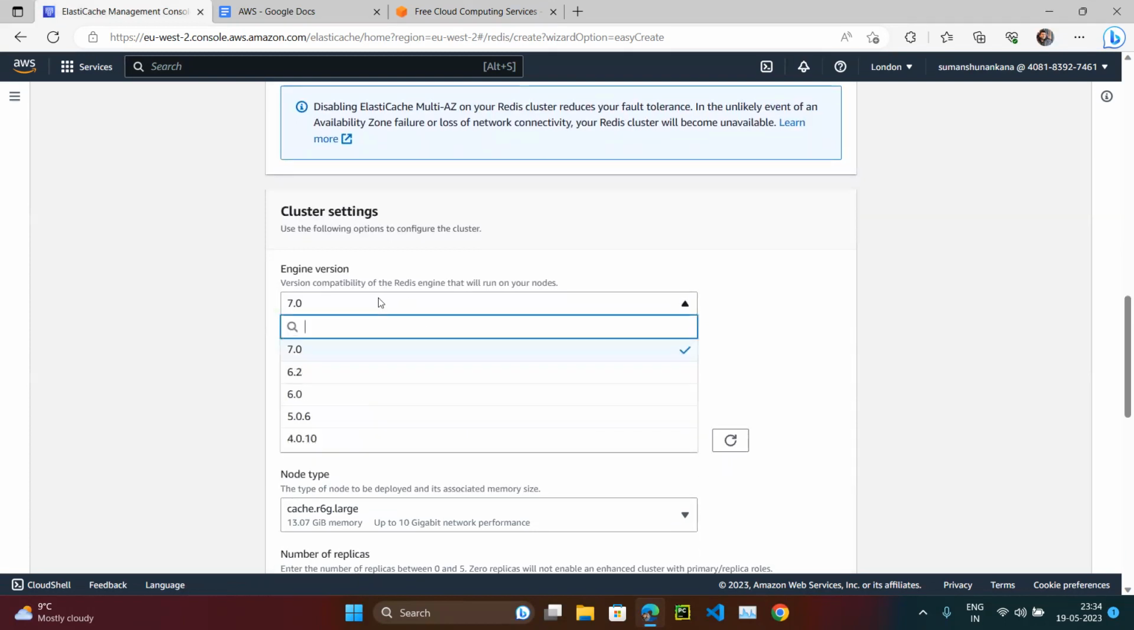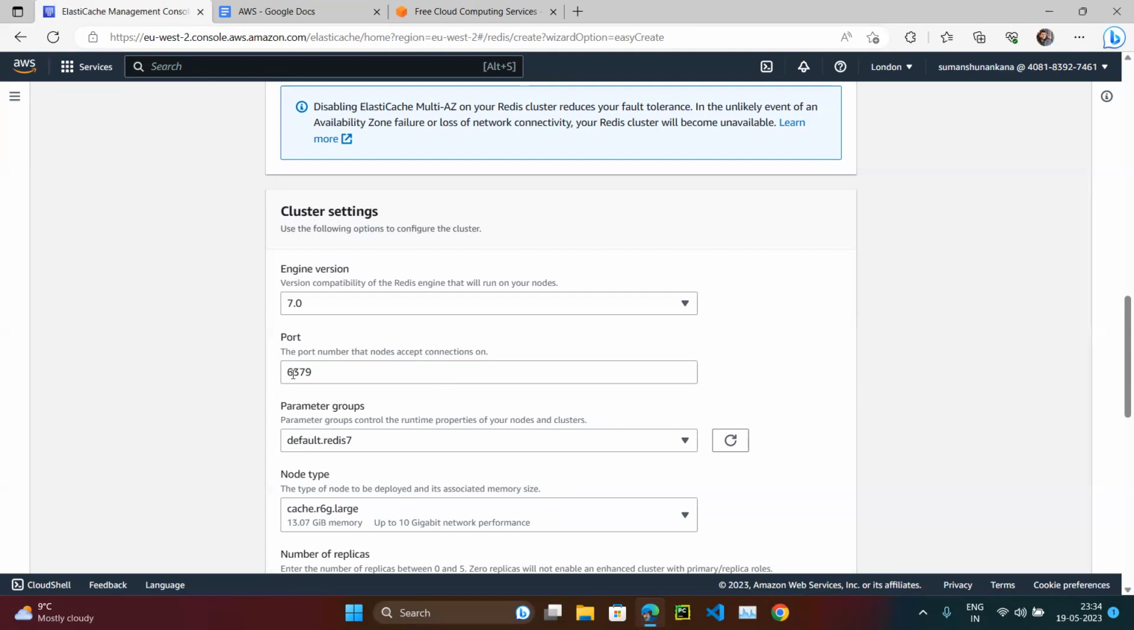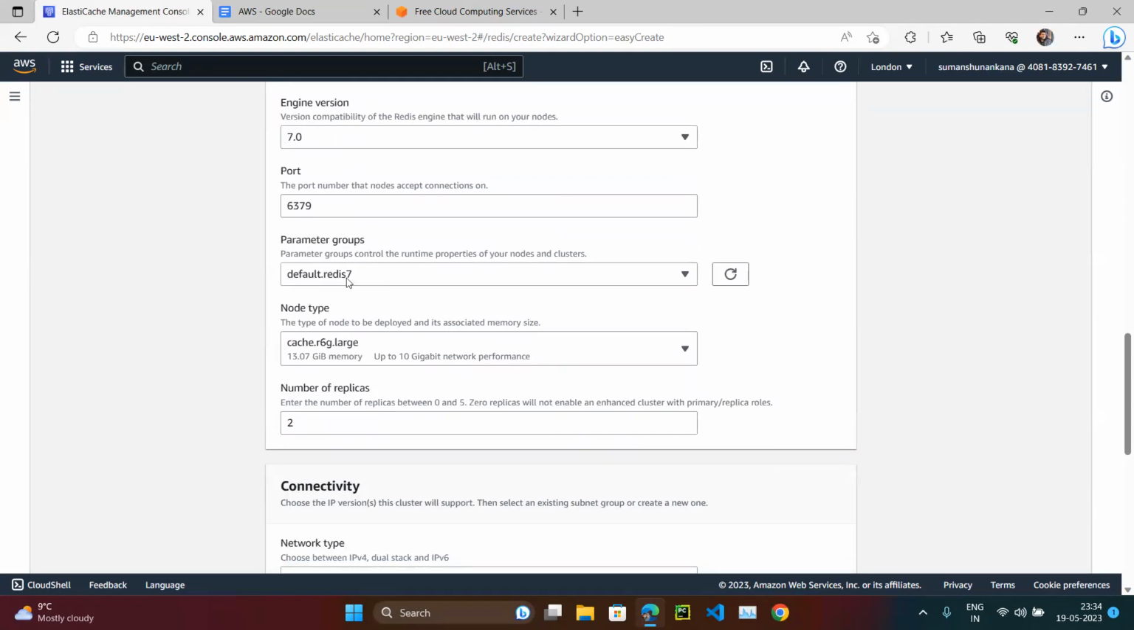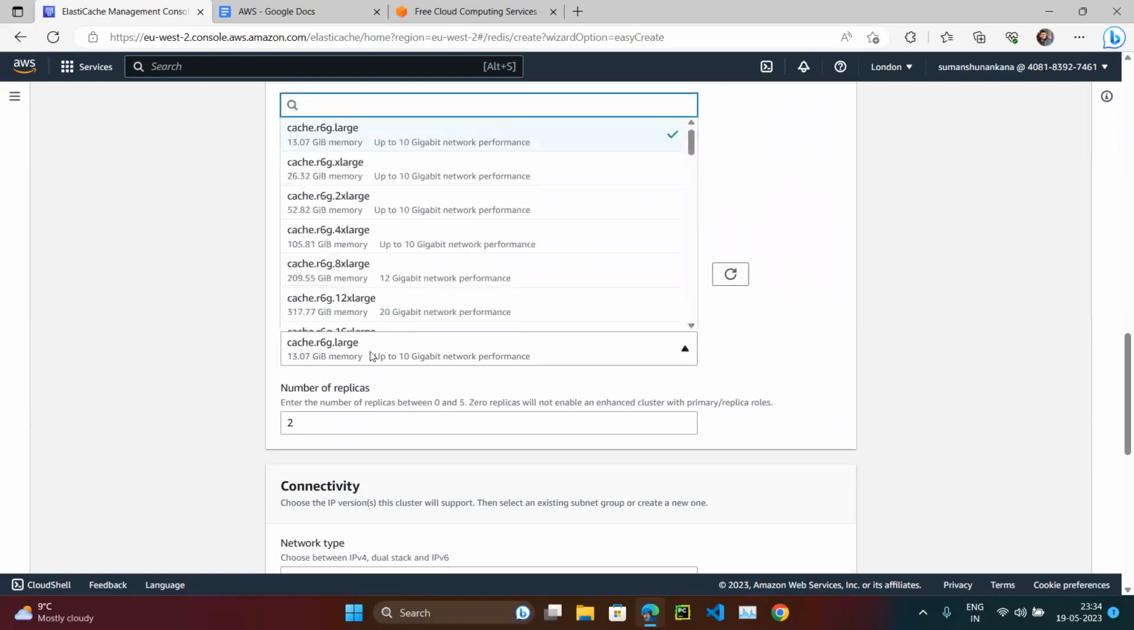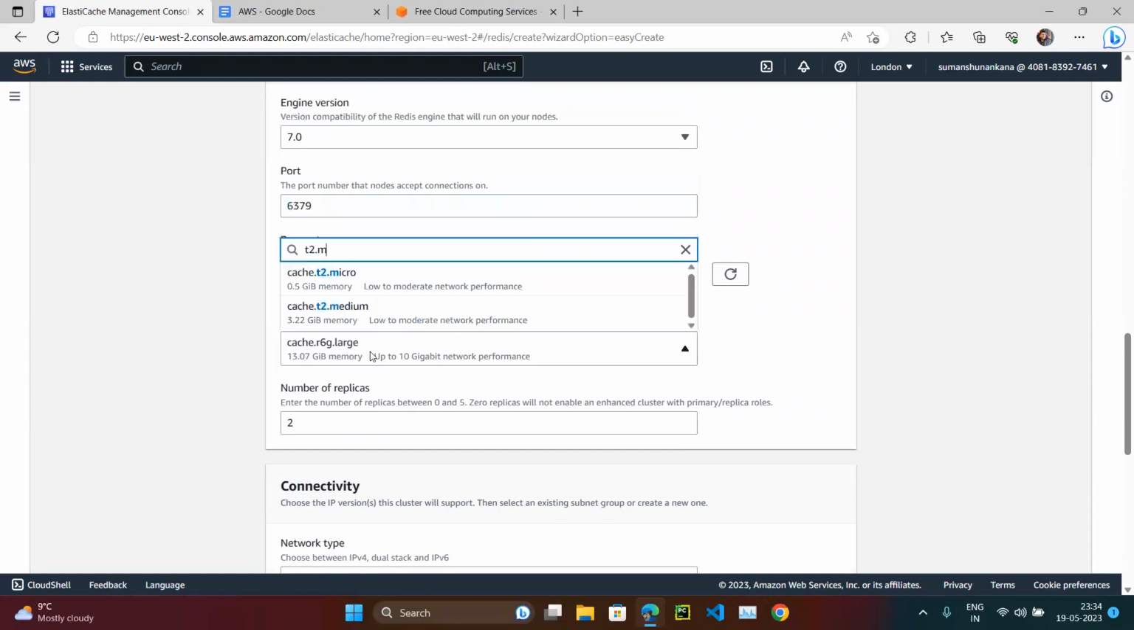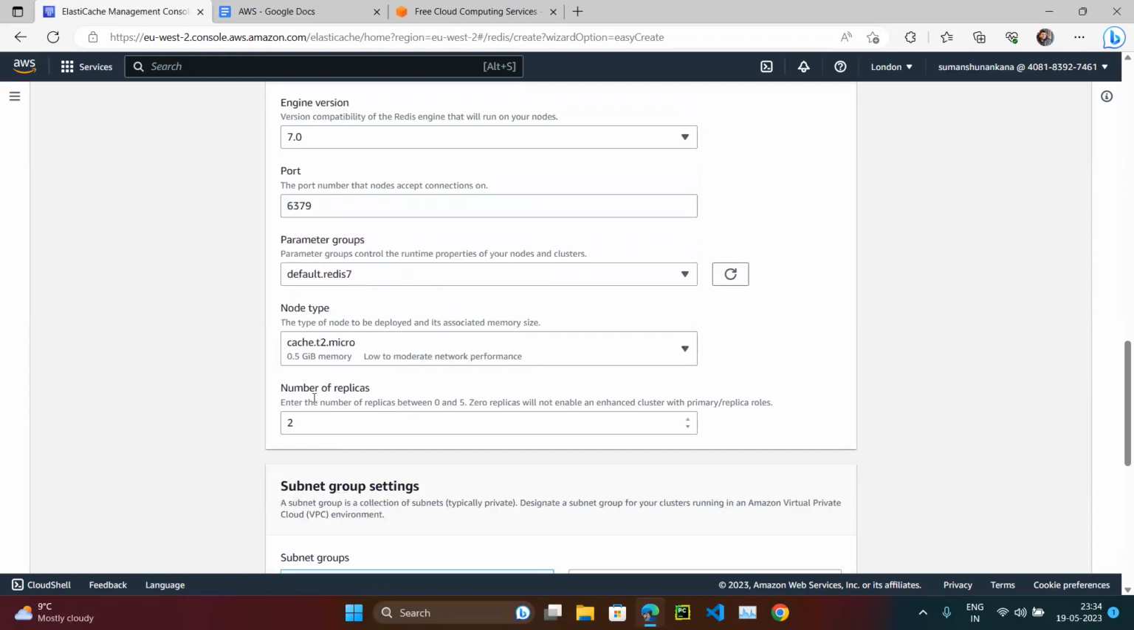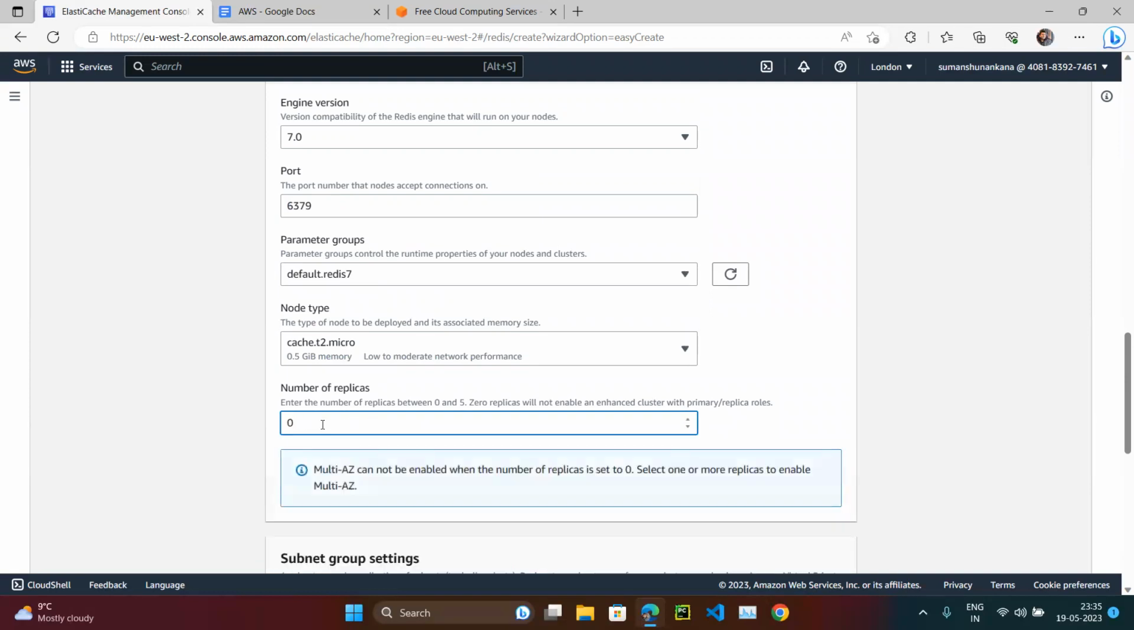Here you can select the Redis version. By default it's 7.0, which is fine. The port is fine too, this is also something we are setting. Now, how much memory do you need? We are in the free tier, so we will use T2.micro. How many replicas? We don't need any replica, so we will give 0.